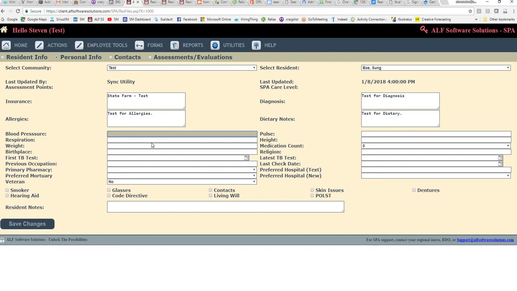Blood pressure. You can enter in that information if you want. For now, we can just write some stuff in there. Let's see, pharmacy. We're going to use Consonants.